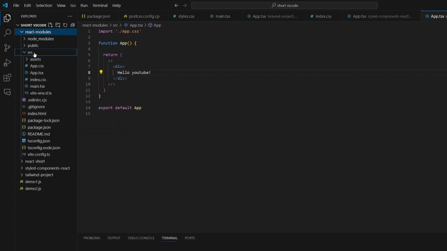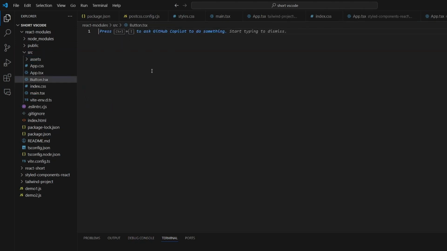Today we're going to talk about different ways to style React components. We will cover CSS modules, styled components, and Tailwind CSS. So let's get started.